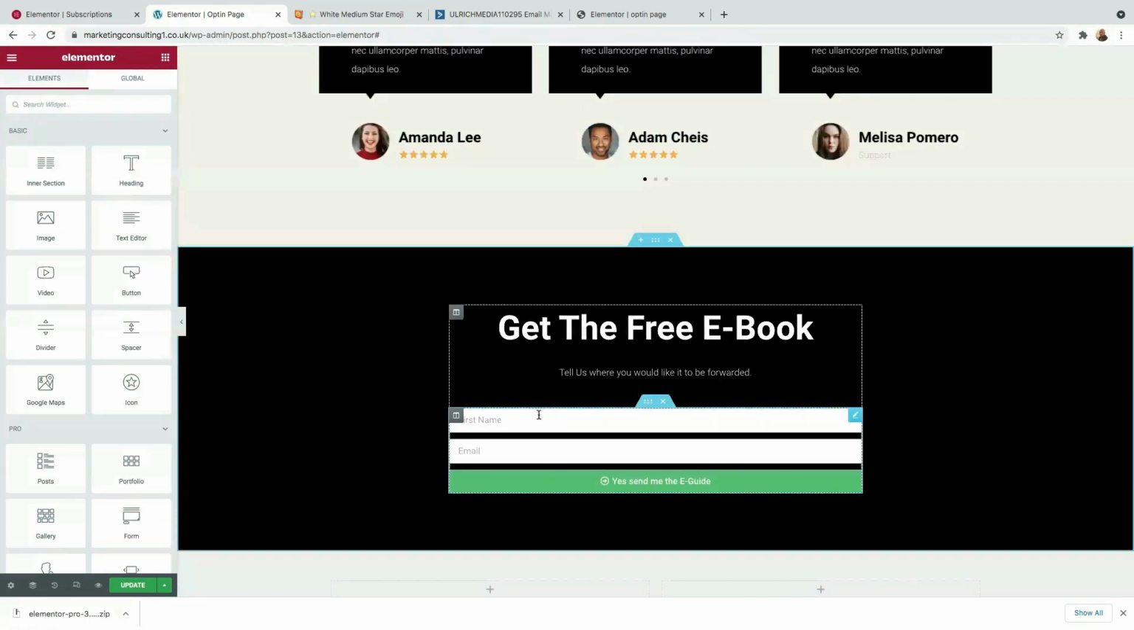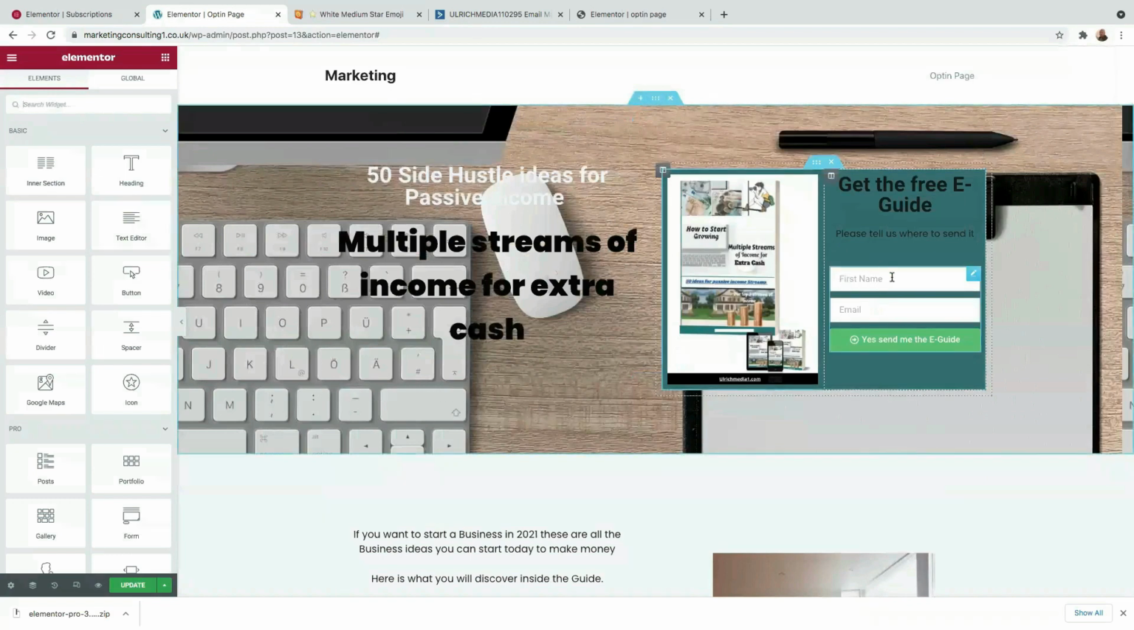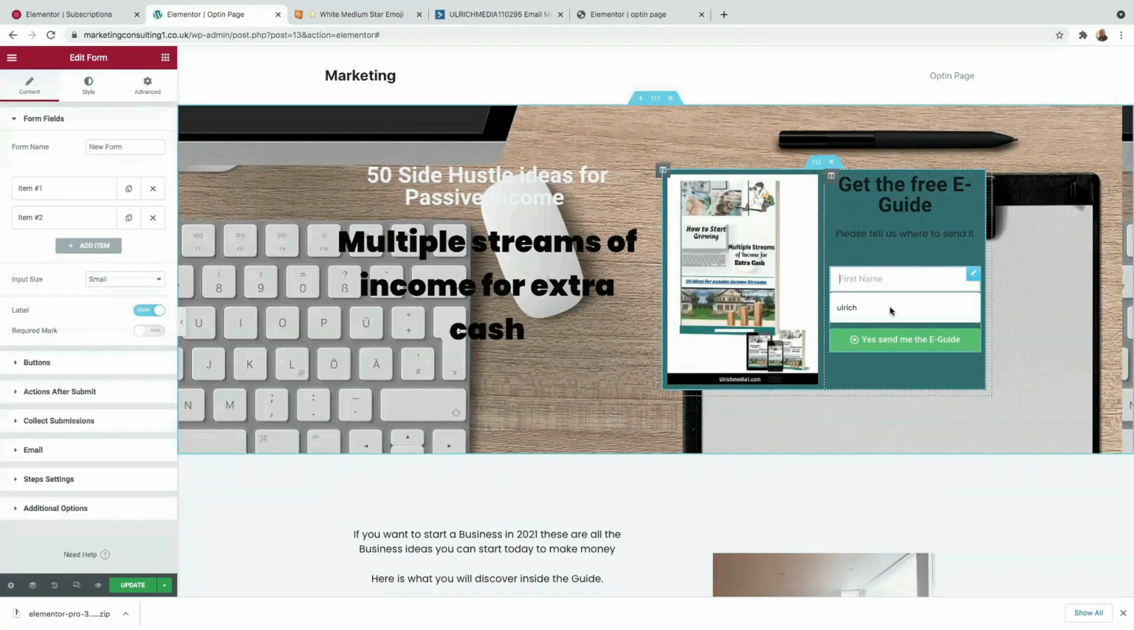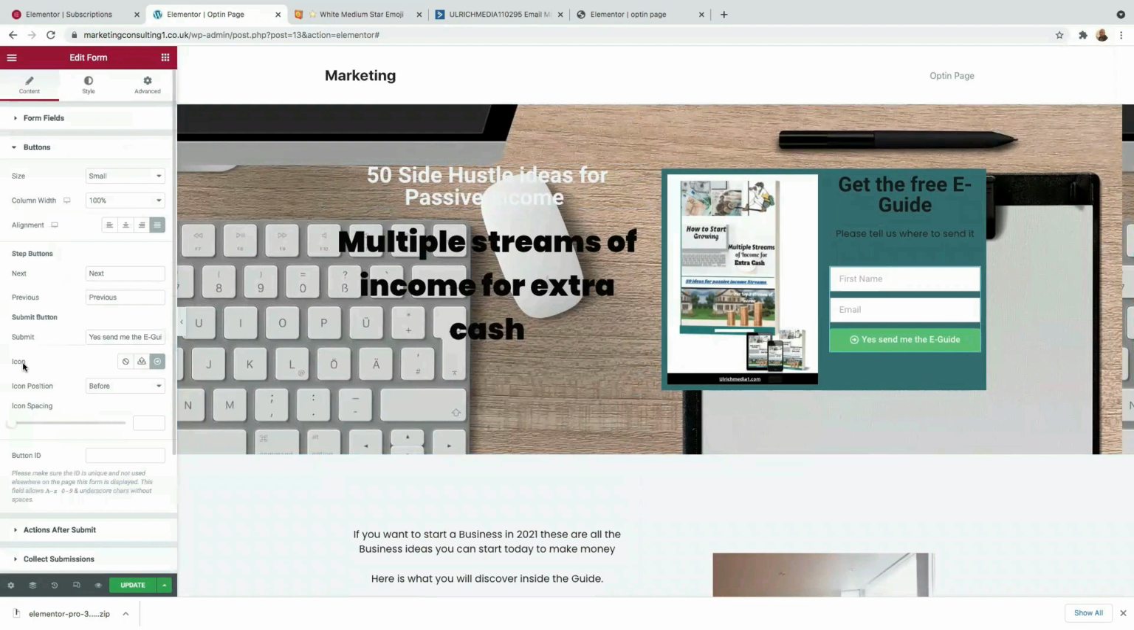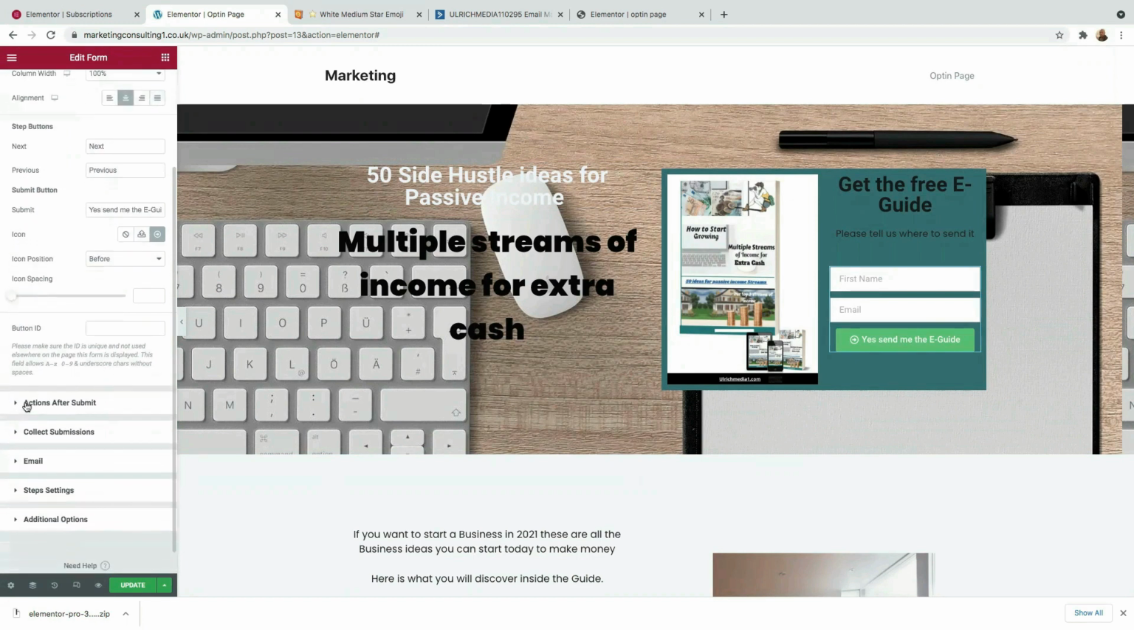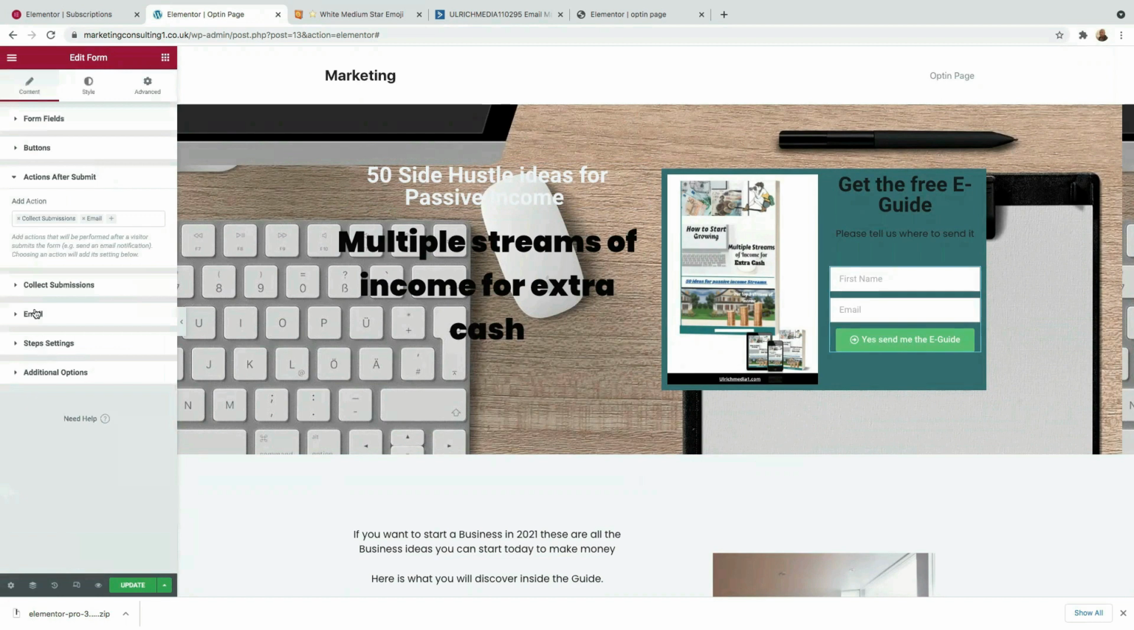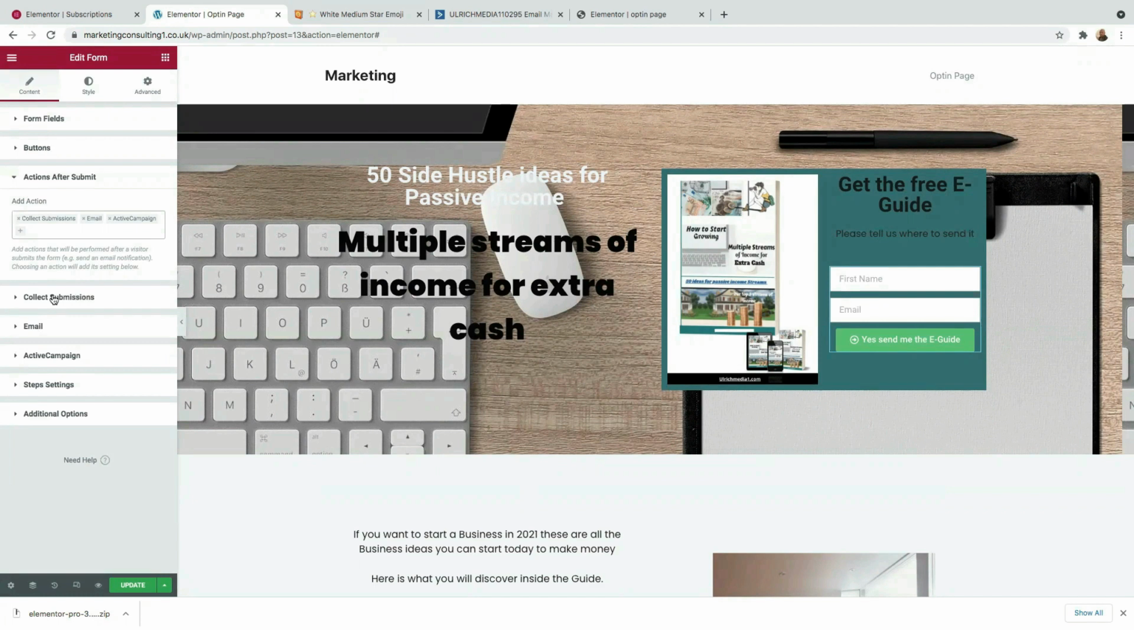So what we need to do now, we need to go back to our form. We need to finish some business here. So click here on form. So here where it says button, right? Click here on button. So you've made sure everything is okay on button here. If you want the button to be centered, you can just center the button like that. Actions after submit. So we're going to go to Activecampaign. So I have Activecampaign. I'll just leave it to Activecampaign.